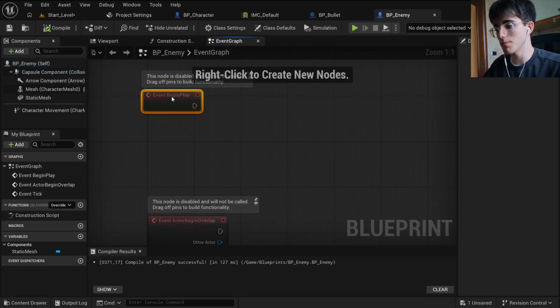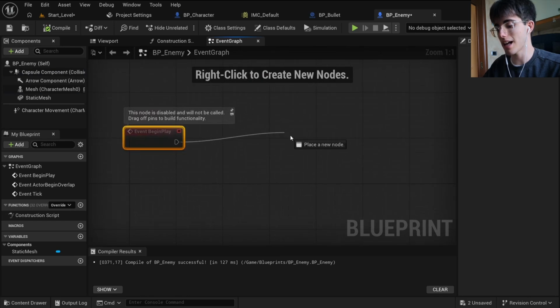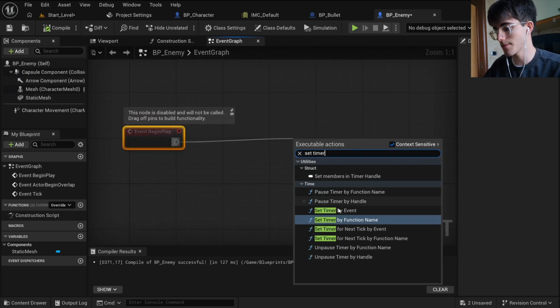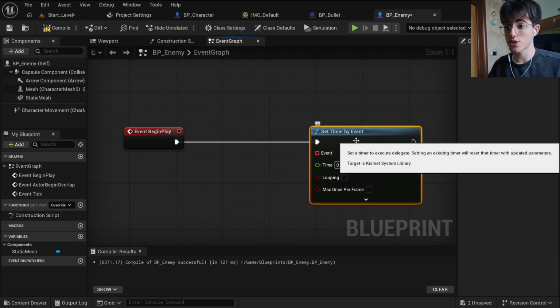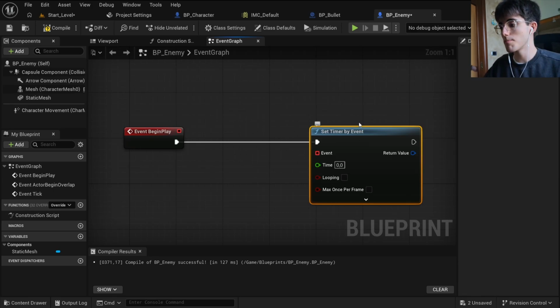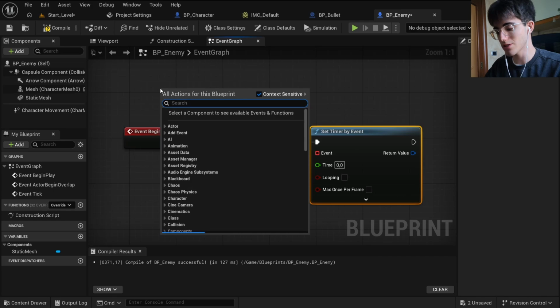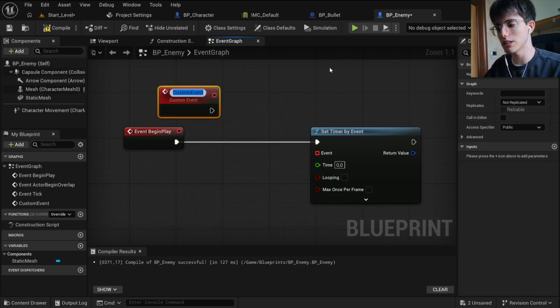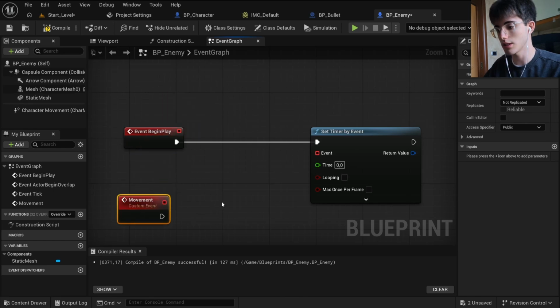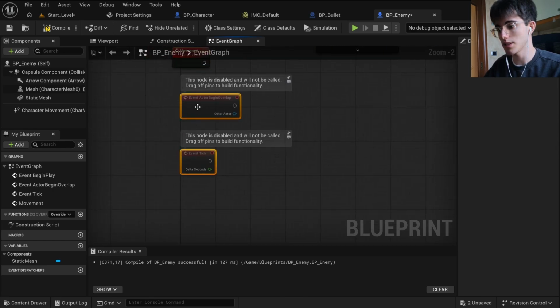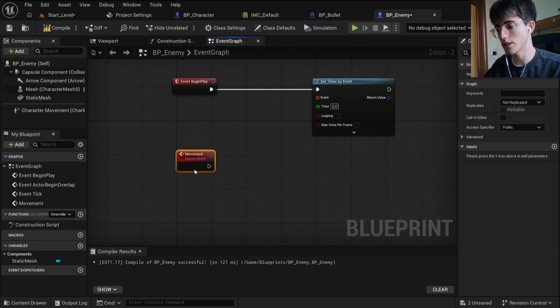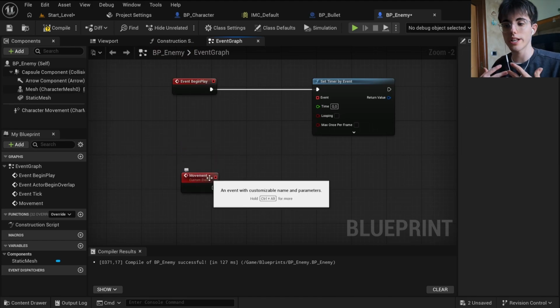So in the event begin play, we want to set up a set timer by event. Basically, it's like the set timer by function that we already used, but with an event. We create a custom event here, and we can call it maybe movement, okay? As you can see, maybe we can organize a little bit, so move it here and move it here. This is a custom event, so basically we can create everything we want in this event, and when we need, we can call it, okay?